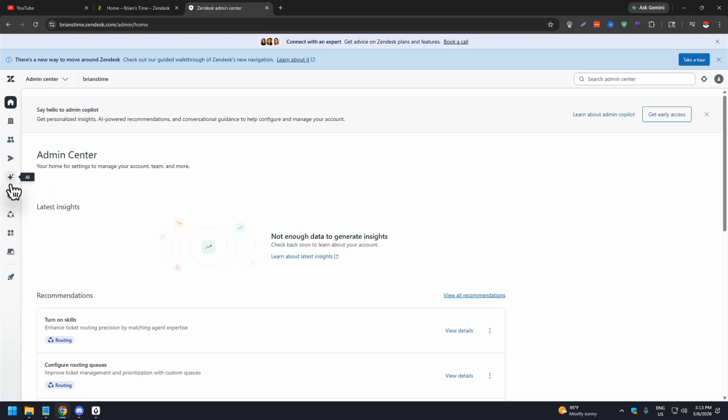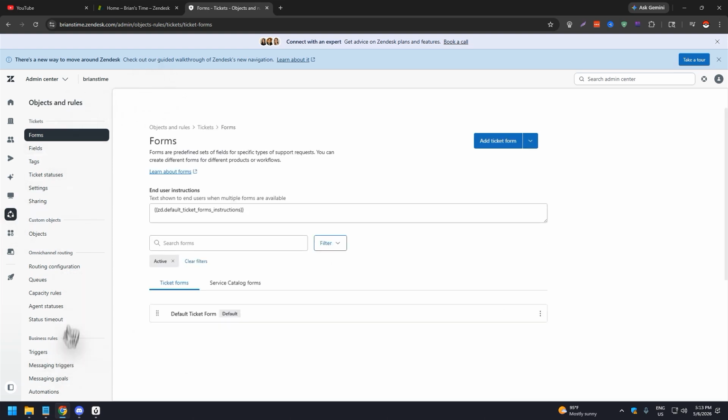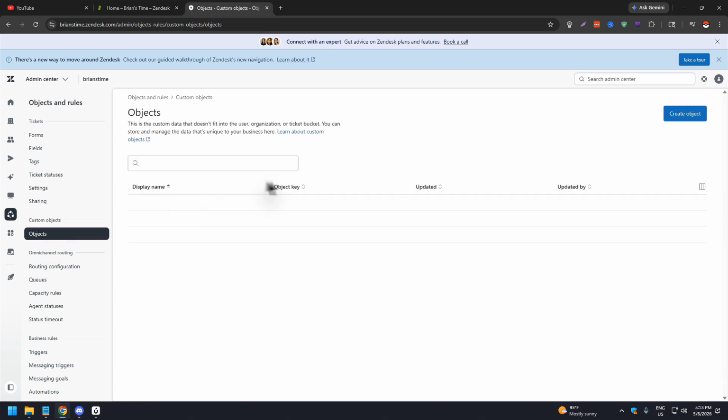You have a lot here. Here you want to click on objects and rules. So click on objects and rules like so. And once you're in objects and rules, you want to look at the new options here. Under custom objects, you want to click the only option, which is objects, right? So click on this. As you can see, wait for it to load.